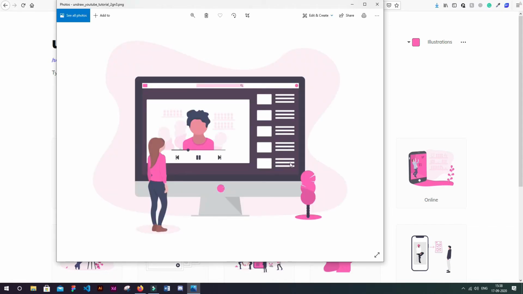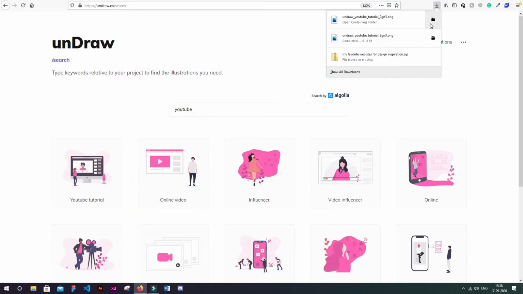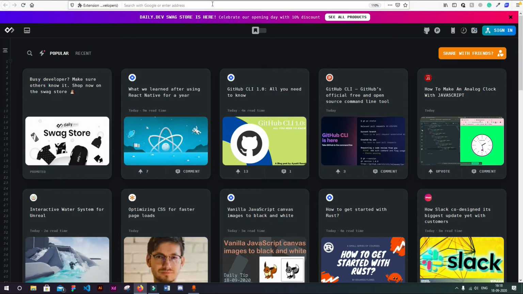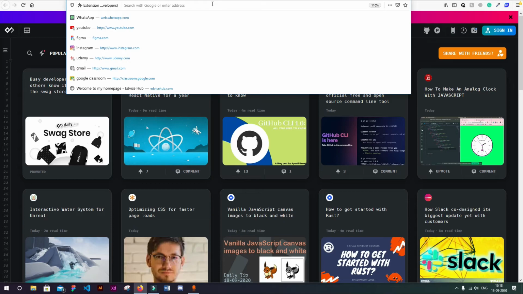The quality of the image is really nice, and it's just a one-click process. So you can go to here, and here is your image. So let us move forward to our next site, which is drawkit.io.